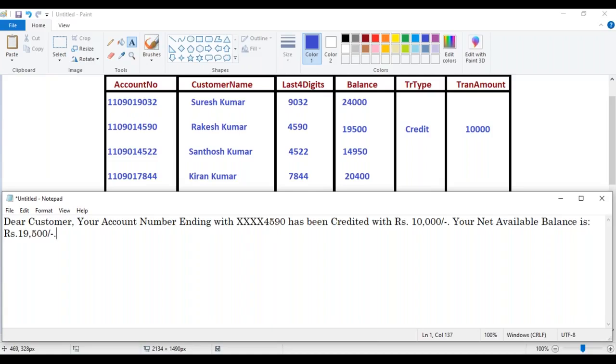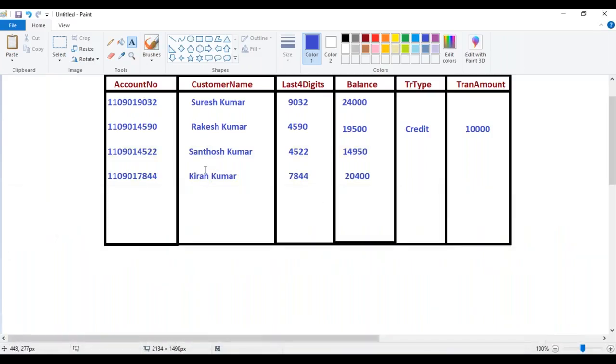Yes. Whenever we are doing any transaction with the bank account, it may be any bank account also, you will be getting the notification like this here. To indicate, dear customer, your account number ending with 4590 has been credited with rupees 10,000. Your net available balance is 19,500. Clear? Now, next one.